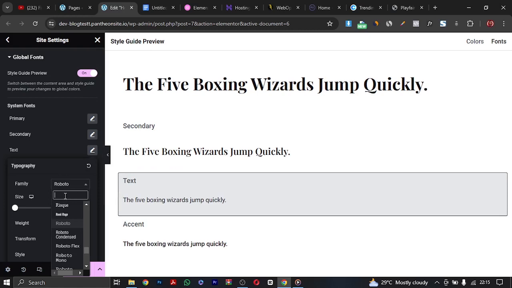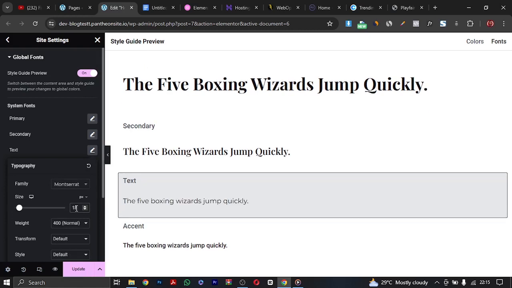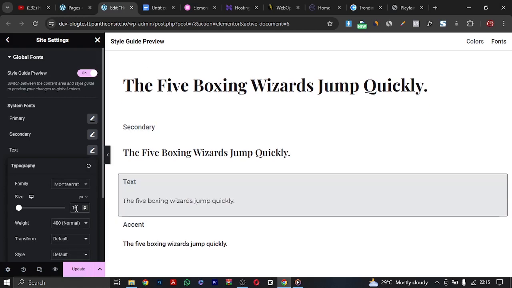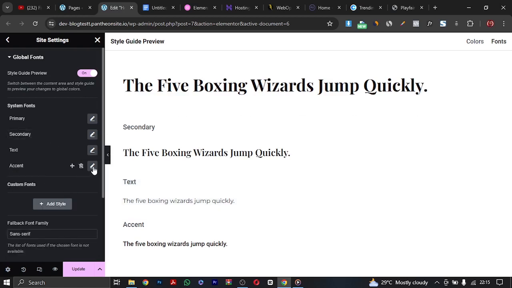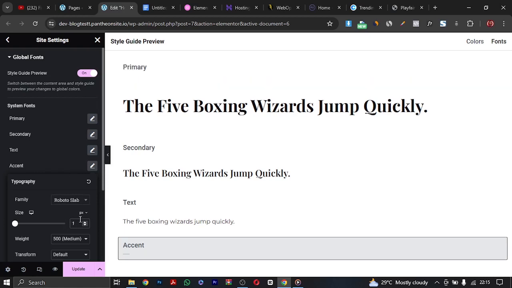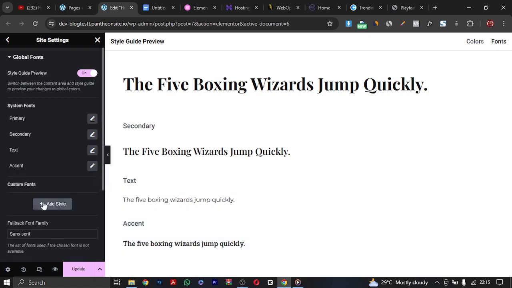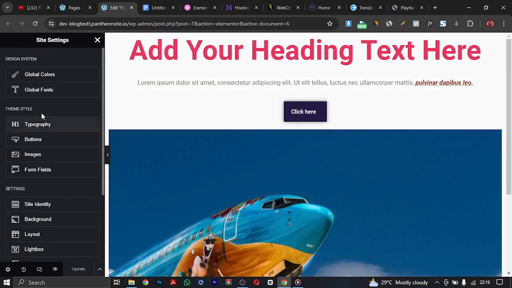And then for the text, let's say we are going to be using Montserrat. Then we are going to make this 18, or let's put it at 16. Okay, and then the font weight, we are leaving it this way, and every other thing. Then for the accents, we are going to be using Roboto. Let's choose Roboto Slab. And for the size, we are going to make this 18, and we'll leave every other thing the way it is. Okay, you can even go ahead and add a custom font, but that is all we want to do about these global fonts right now.